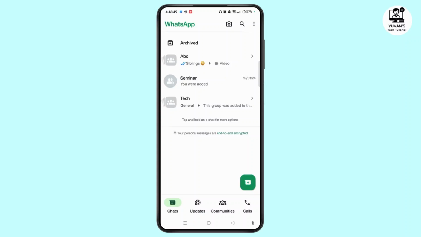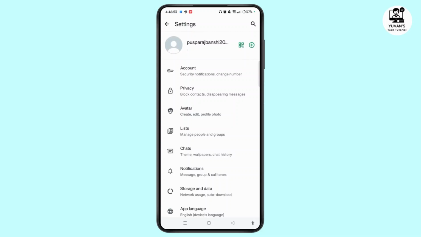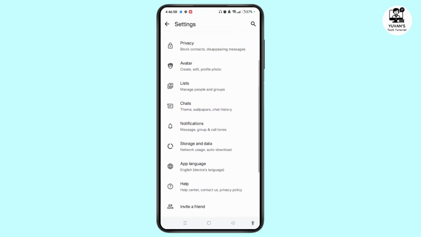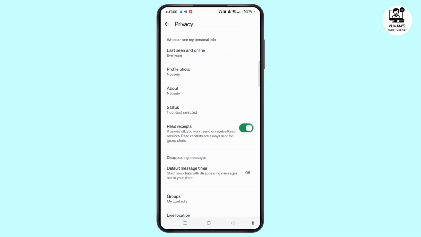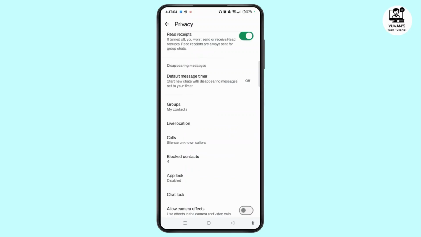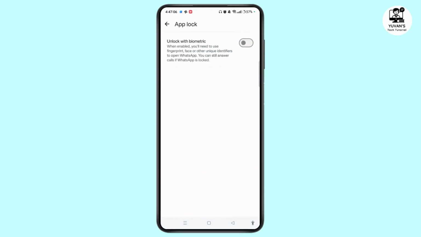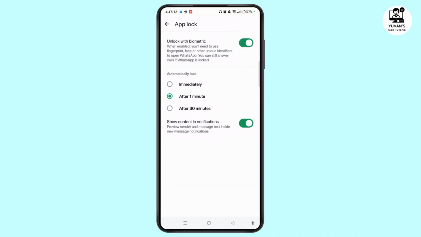After that, you need to open WhatsApp, tap three dots at top right again and choose settings option. Scroll down and navigate to privacy option. Now here you need to tap on app lock and enable unlock with biometrics and confirm your biometrics. Now you need to use your fingerprint to unlock WhatsApp.